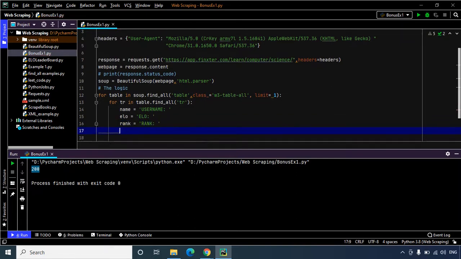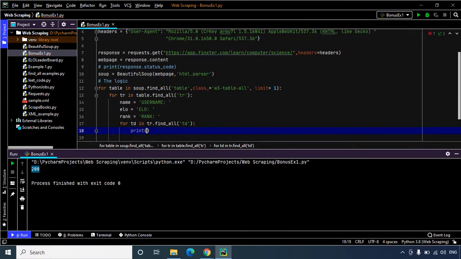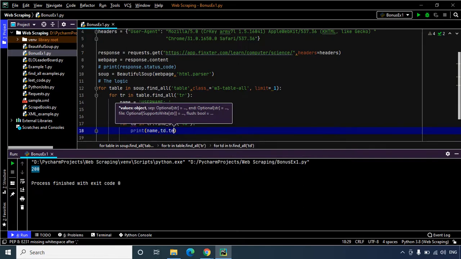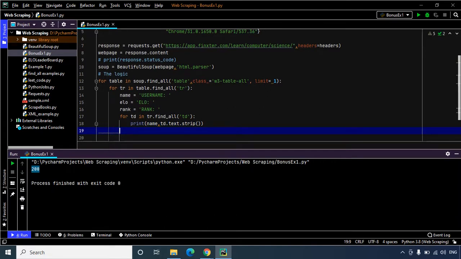Okay, now let's try and iterate over the data in each TD element. So for TD in tr dot find all, and then let's feed in the TD tag. Now within this loop, let us use the print statement. Then let's print the name variable, and within it we want to extract the TD data. So TD dot text dot strip. Now this would help us to successfully extract all the data, but let us have a look at what happens if we run this code.